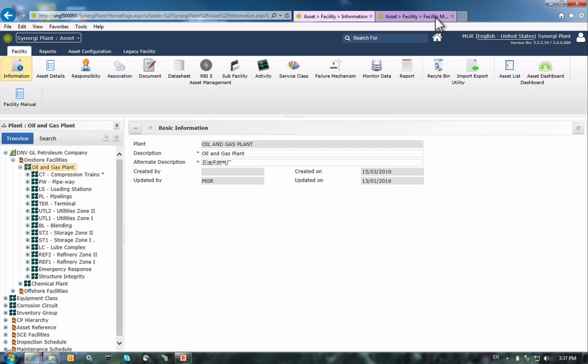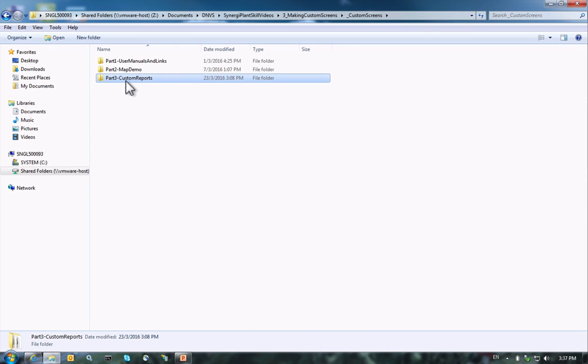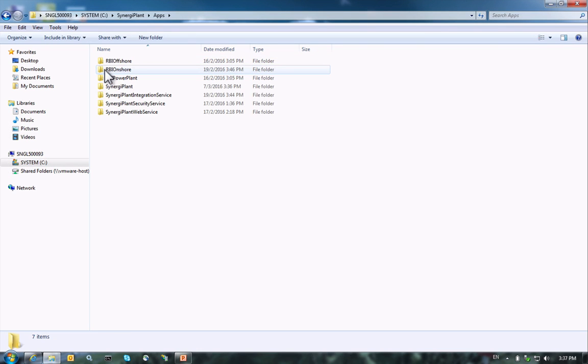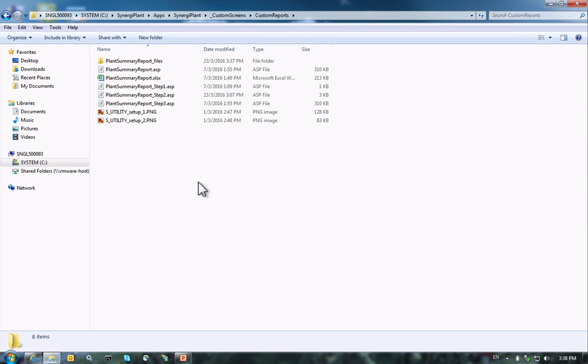Okay, so let's start. I close this first and go to my working folder. So first of all, I will copy this folder. If you remember in scenario 1 and 2, I copy this folder to the Synergi Plant deployment folder. Okay, so I go to the Synergi Plant web application and put it under my underscore custom screen. Okay, so put the whole folder here and then rename the folder, remove my. pass3. So this is the custom report folder, which I will put my custom report here. Okay, so let's start with step 1.